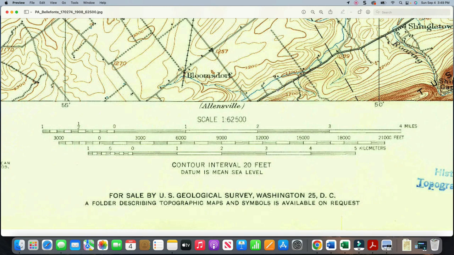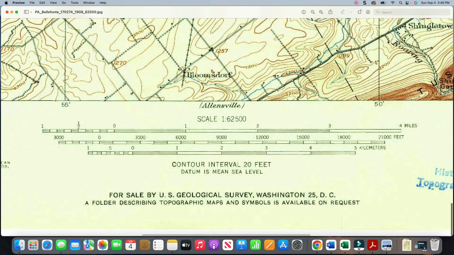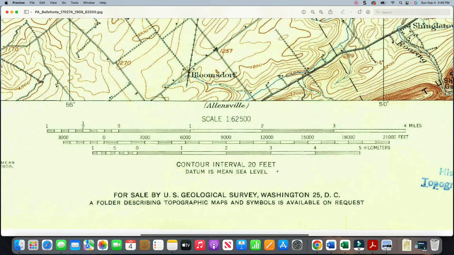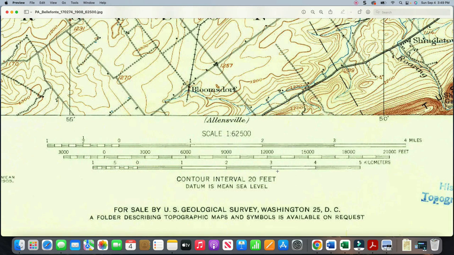In the U.S., everybody's used to yards, feet, and inches, but most maps use the international standards, so they're always going to use meters or kilometers, the metric system. But contour lines, which we'll get into in a second, are all in feet. You can see the contour interval is in feet, and the datum is mean sea level, which means the elevations on the map are based on sea level. So if it says 1500 feet, it means 1500 feet above sea level. That's something to take into consideration.